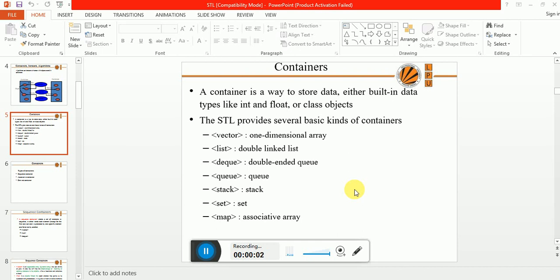So in this particular lecture we will see what are the various types of the containers. Container, I discussed in the last lecture, is a main component of STL. Now what is a container first? Container is a way to store data either in the form of primitive or inbuilt types or in the form of user defined types or class objects. So container is actually the class template or the data structure which will store the data.